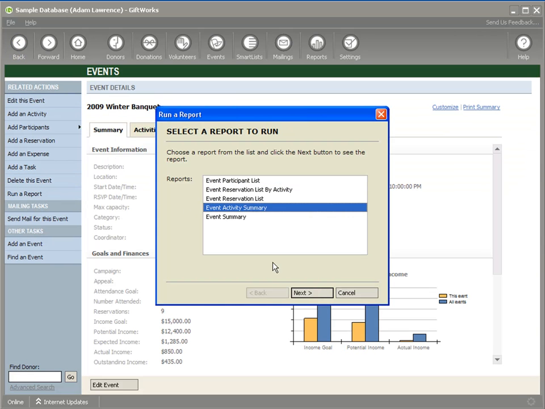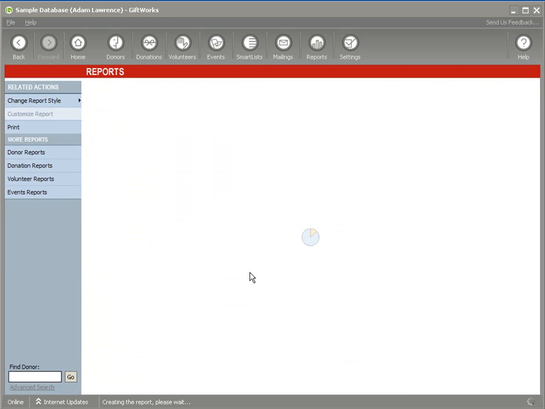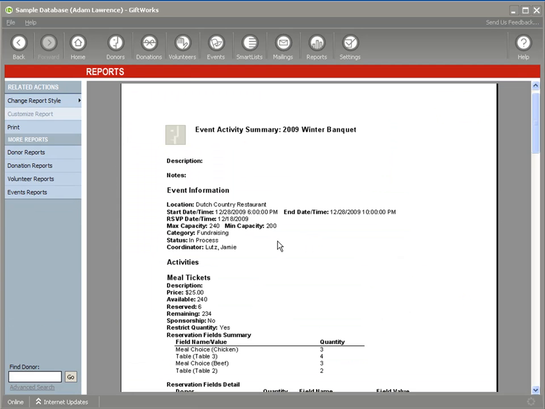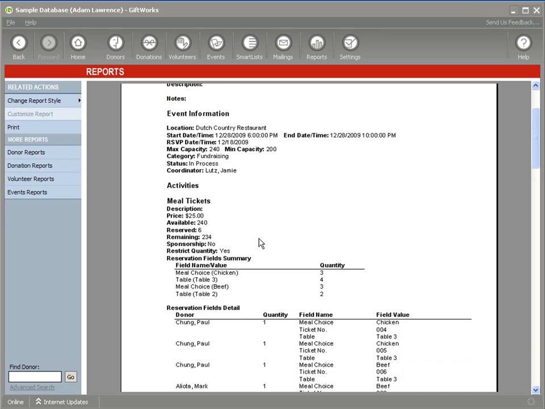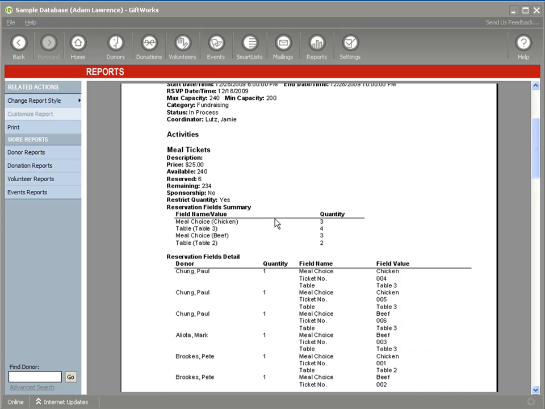Let's spend a little time on the event activity summary. This is the only place other than viewing an event where it shows you your reservation field information. So it shows you basically a summary of those activities, including your reservation field information. So if you look at each activity, here's our meal tickets. You see that it takes any list box field or any checkbox, and it will summarize all those, the total of the quantity ordered across all the values, across all your activities or all your reservations.